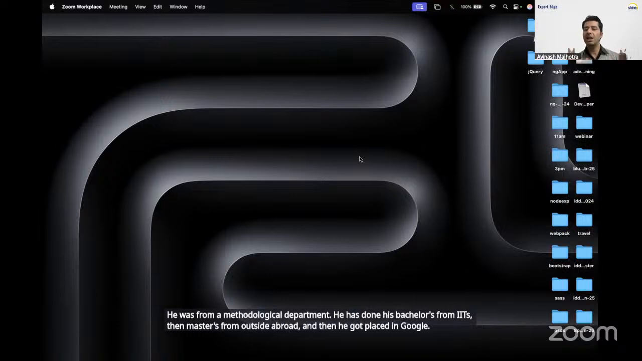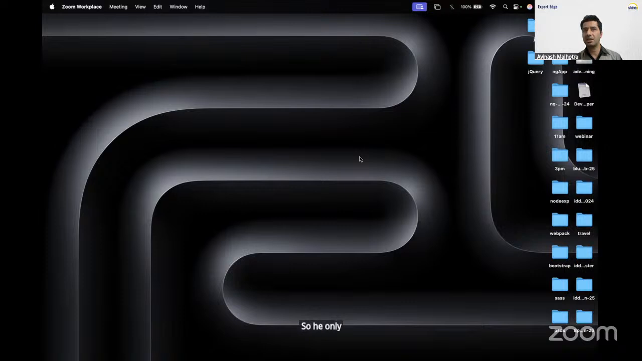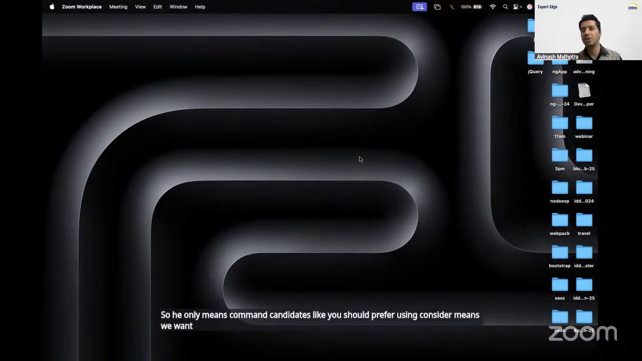So candidates like you should consider that he only says we want these types of applications and we want these types of features. Now use your brain, create. He just adds some ideas and the developers simply follow them. Okay.